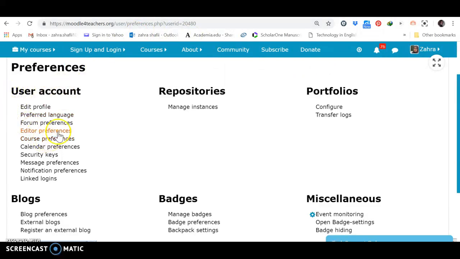User account, this is user account. I can go and edit my profile, change a preferred language, go to forum preferences, editor preferences, course preferences, calendar, security keys, message, notification preferences, linked logins, etc. Also, I can go to blogs, go to some external blogs and register an external blog.